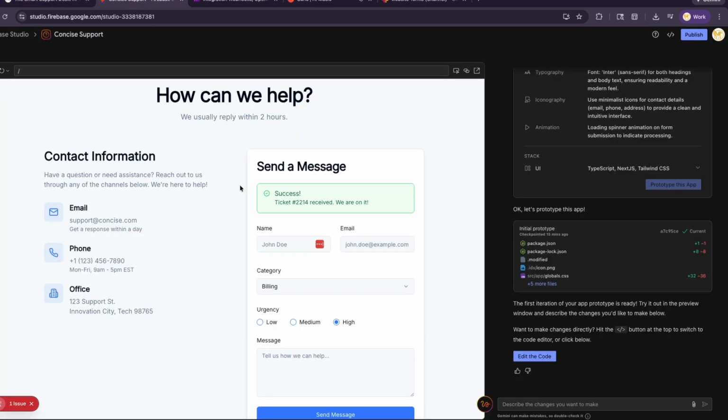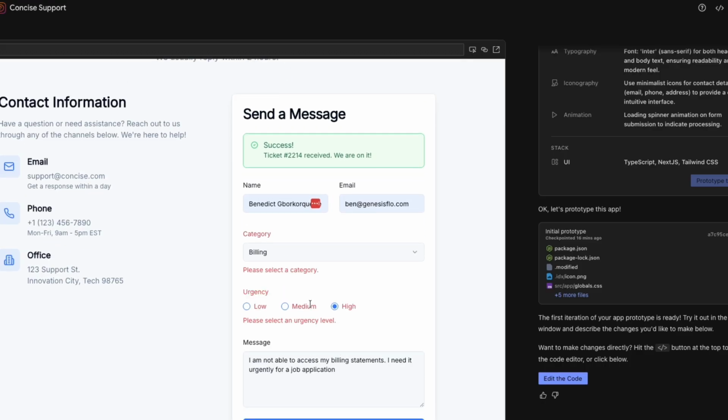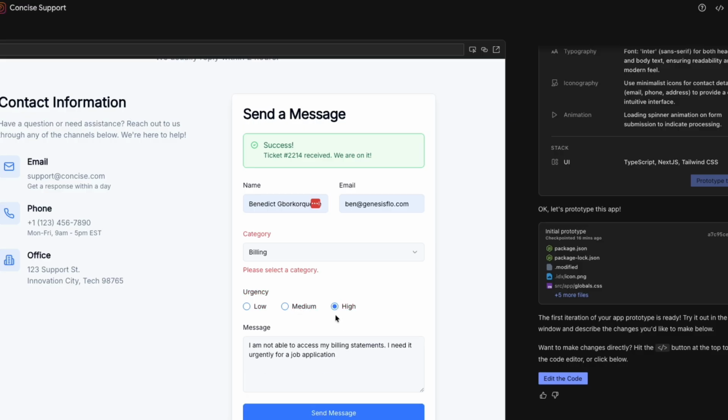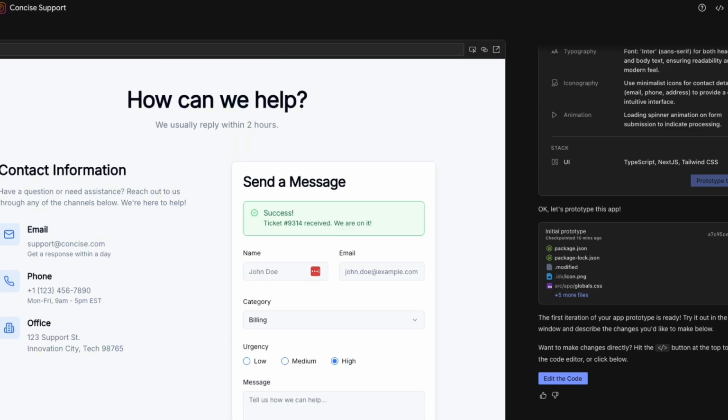So it's waiting for us to fill that form. We're going to go ahead and do that again. Billing: hi, I am not able to access my billing statement. I need it urgently for a job application. So we're going to set billing low. Send message. Okay, I don't know what's going on. All right, send message, and all right, success.